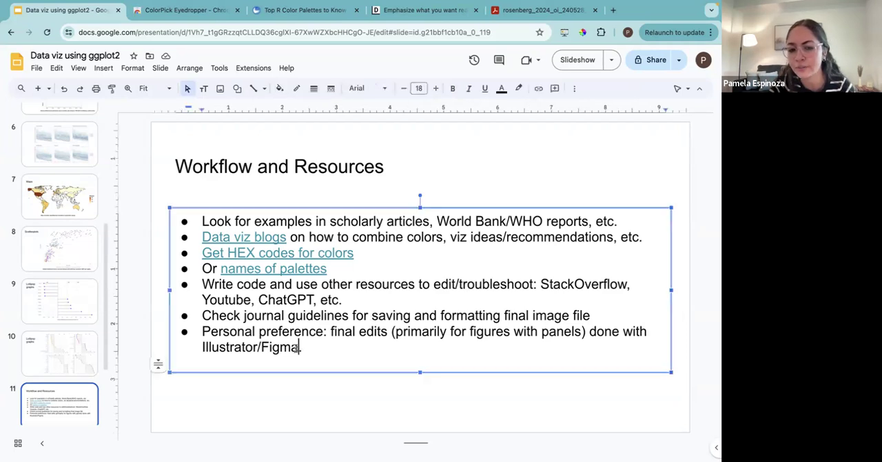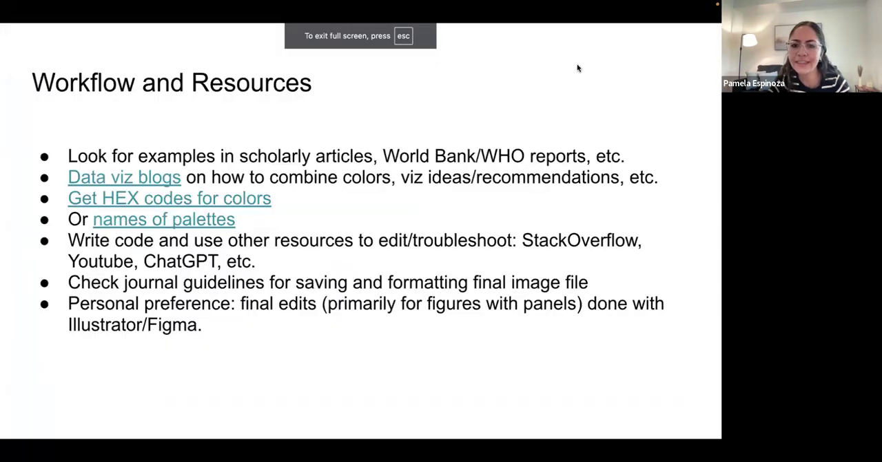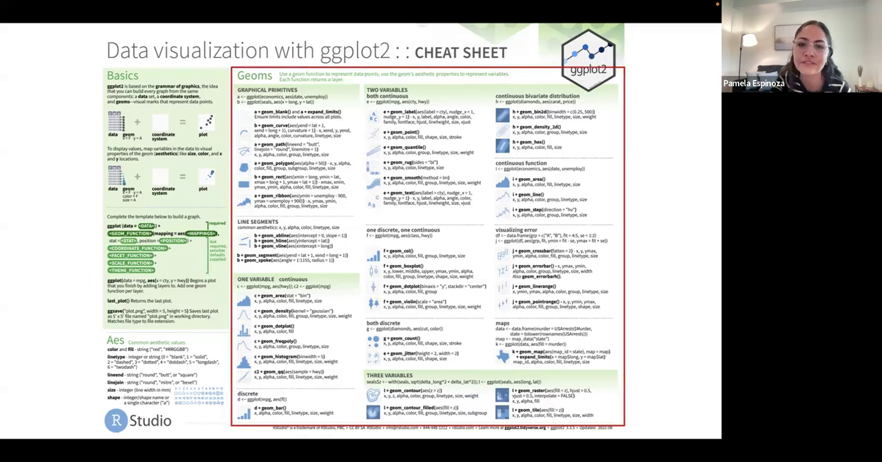And my personal preference, as I said, at the end, for giving those final edits, primarily for figures with panels, is to do it with Illustrator or Figma. And then the last thing that I can also share with the slides is this tidyverse cheat sheet, which is from RStudio. As you saw, there's a lot of options of what geoms you can choose, and that can be really overwhelming.